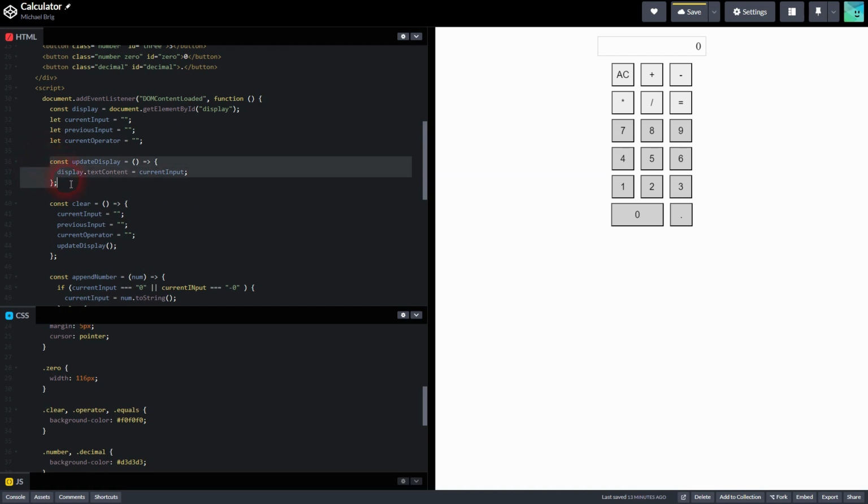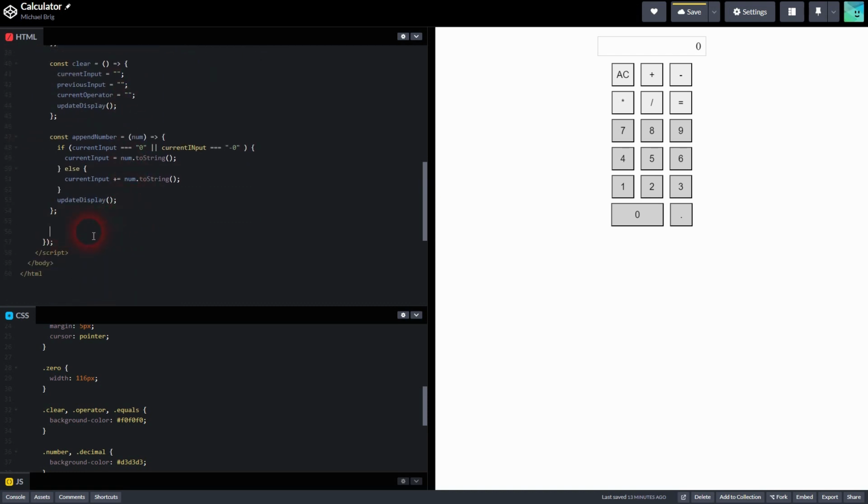We need to find a way to use a decimal, but this only needs to be appended when there is no decimal in our display. Our calculator should be able to write 3.2, but not 3.2.3.5. We only want to have one decimal allowed. So we need to check if there is already a decimal. And if there is none, we can add it with plus equals, and then we need to update the display.